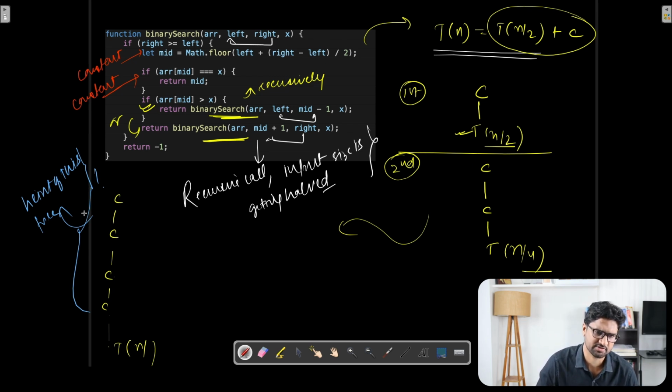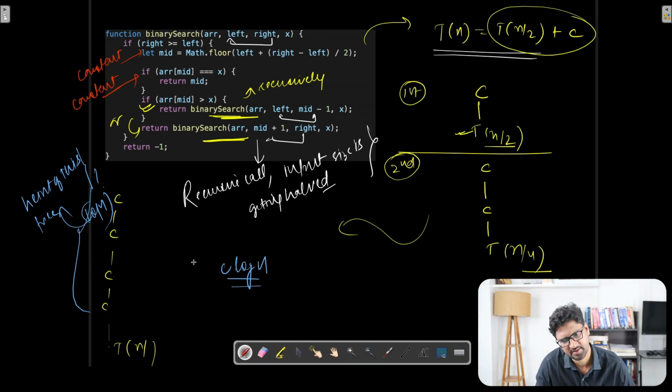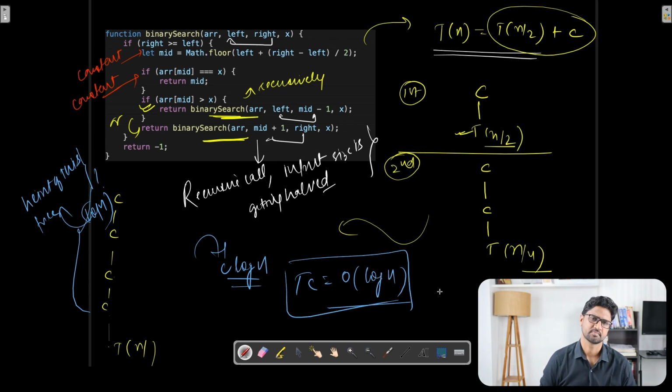What will be the height of this tree? This will be equal to log n. So the number of operations here will be c log n. The time complexity here will be order of log n. And so this is how I find the time complexity of this binary search.